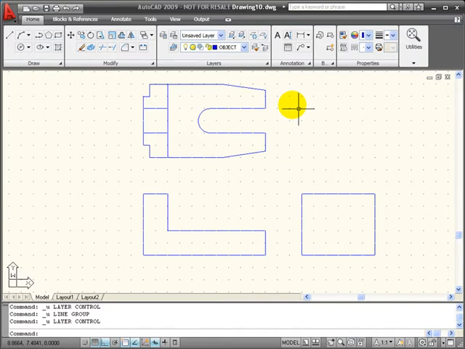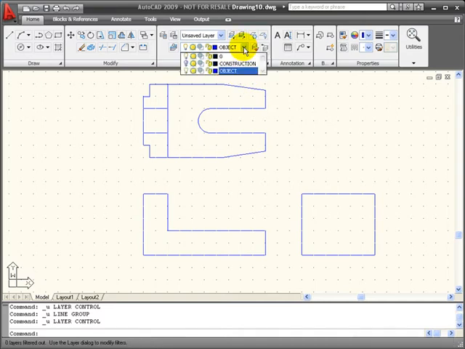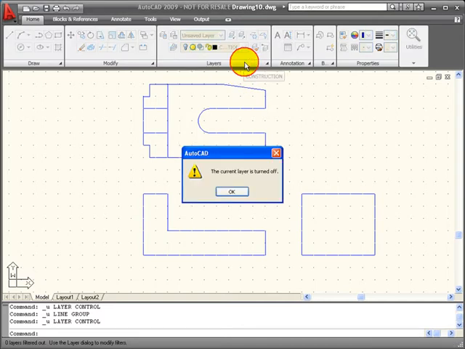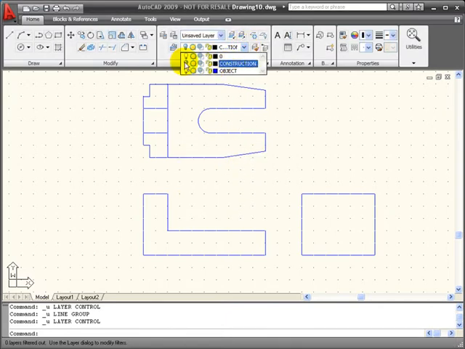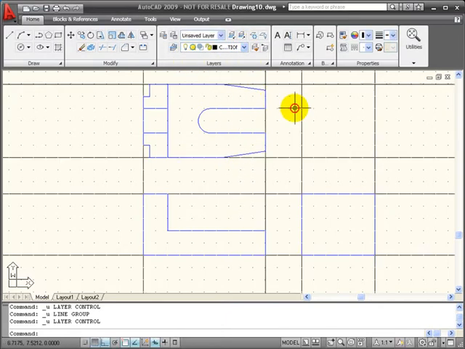Going back to my locator design, we've established the information in the top view. I need to project this into the right side view. One of the ways that I can do that is to use a miter line. I'm going to change from the object layer back to the construction layer, and then we will turn the construction layer back on.